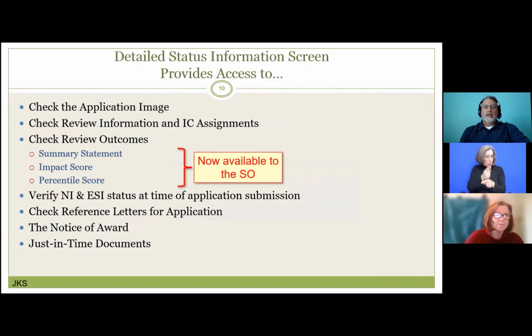You'll also be able to check and see where your application is going in terms of being reviewed, where it is in the review process. You'll be able to check for your summary statements and scores. If you're new to the process, you'll also be able to verify your new investigator or your early stage investigator status at the time of submission.